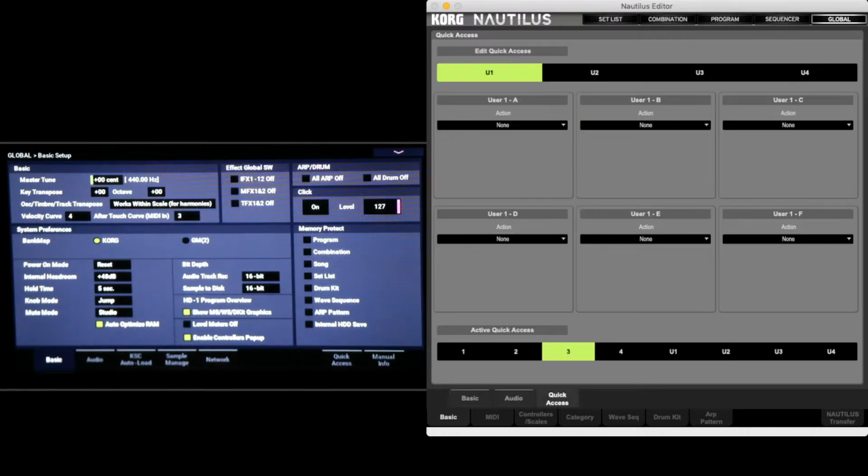You can also, here in this quick access screen, modify things. These are the 3 tabs across the bottom. Not sure if you guys see that. We have basic, audio, and quick access. These quick access buttons are the buttons that KORG put on the keyboard to allow us to get around the keyboard quickly. Now they took away the program, the combi, the sequencer, the global, the actual buttons that were on the Kronos, but now they've given us some quick access buttons. And here, you can modify what each button does.